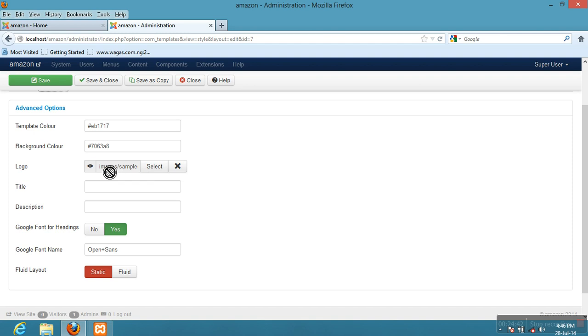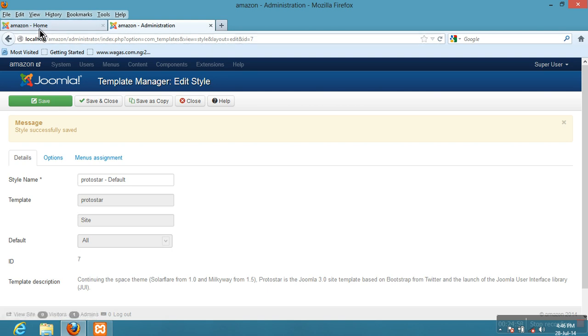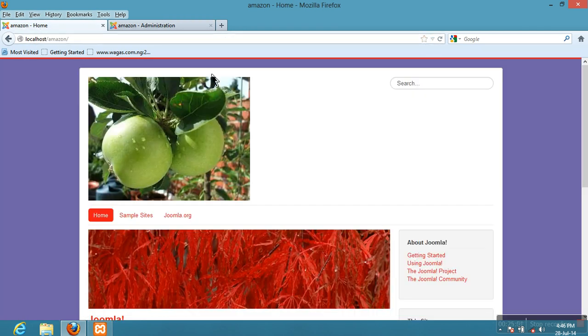What I want to do now is to clear this picture which I chose as my logo. To clear it, I'll simply click on clear. Now click on save. Once I do that, I'll come back to my home and then I'll refresh, and then this picture will be gone because I have cleared it.